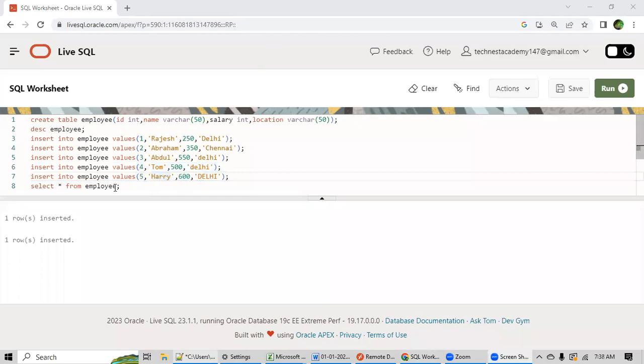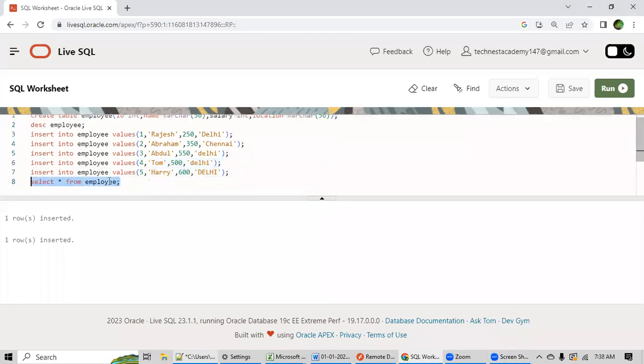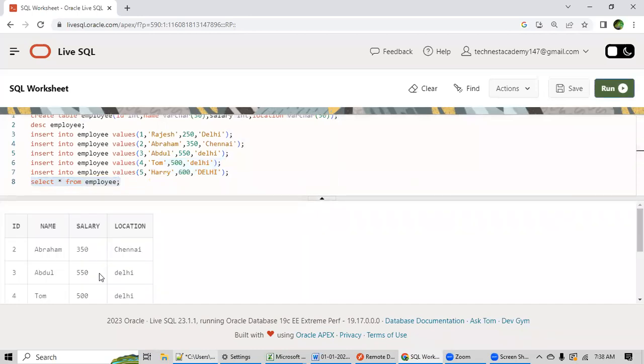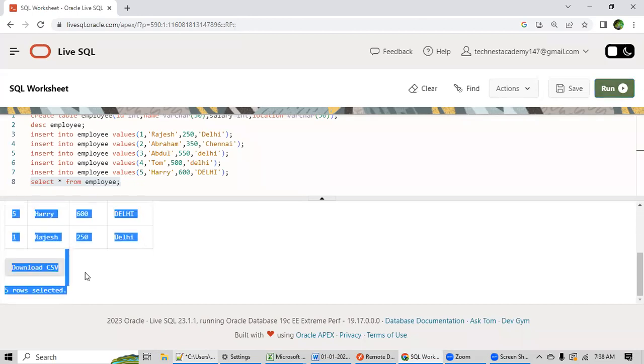So now this select star from employee. I will show you down the line, if you have a table, how you can see all the columns of the table, the constraints in a table, the primary key and all those things. There is a shortcut. We will discuss all those things. Right now we have created this employee table, and these all are the records of this employee table.